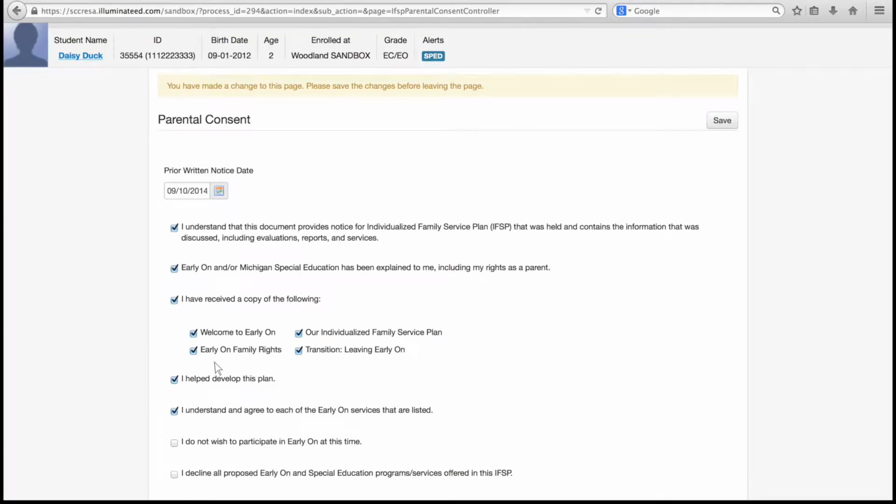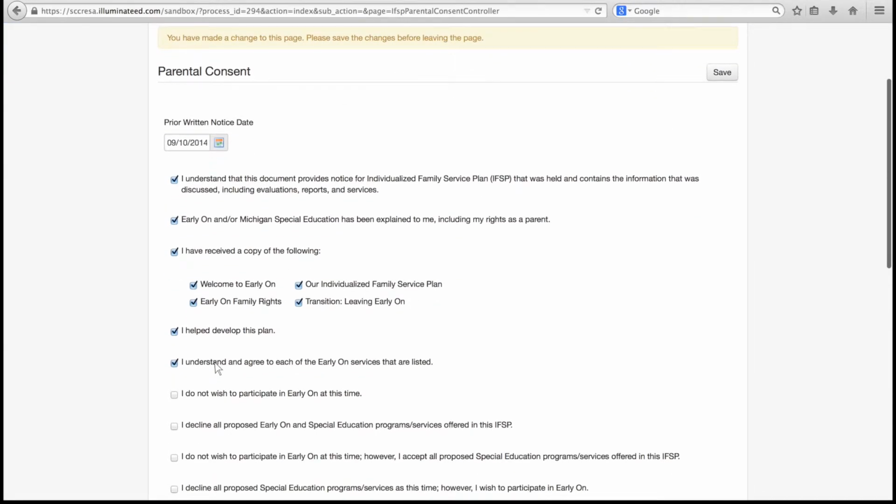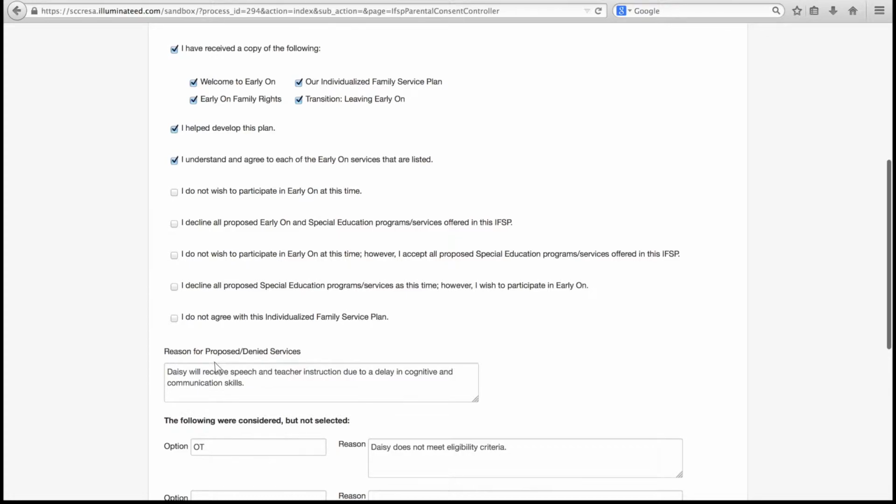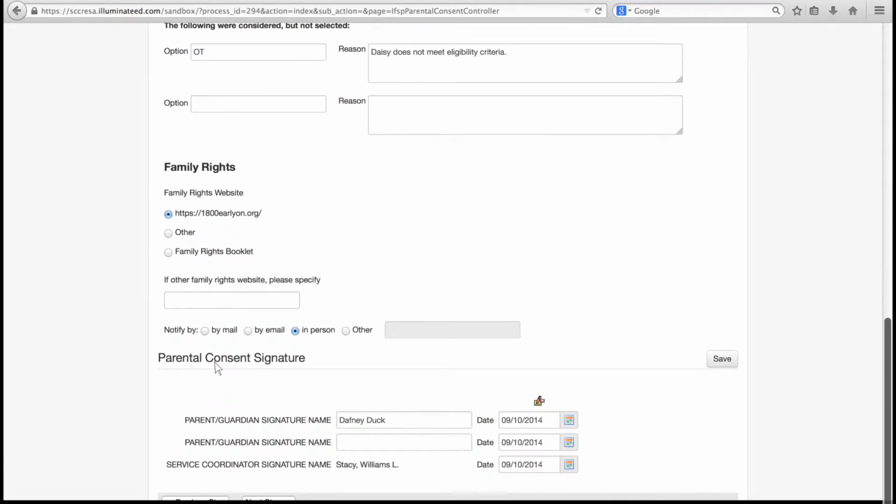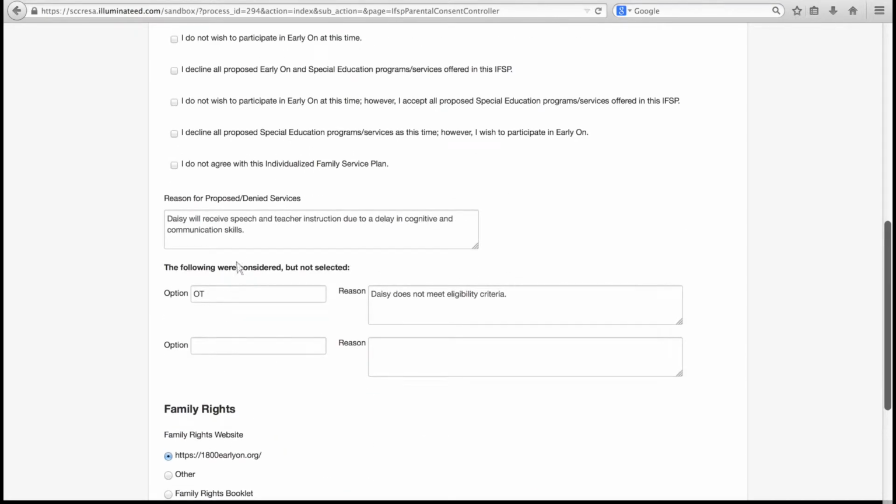On the parental consent page, we need to make sure that everything is updated. For this one, the family will receive information on the transition plans, and if they are immediately transitioning into the ECSE program, that information needs to be provided here, that Daisy will transition into the ECSE program and early on services will end.